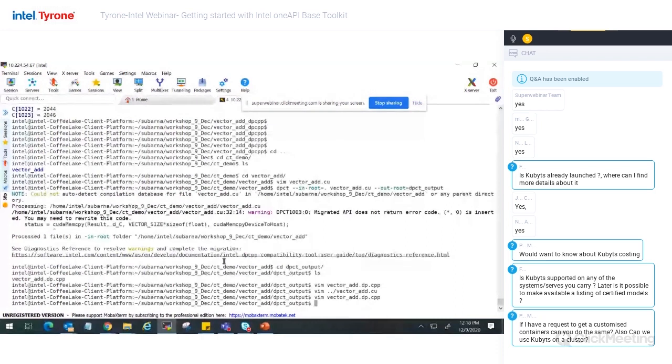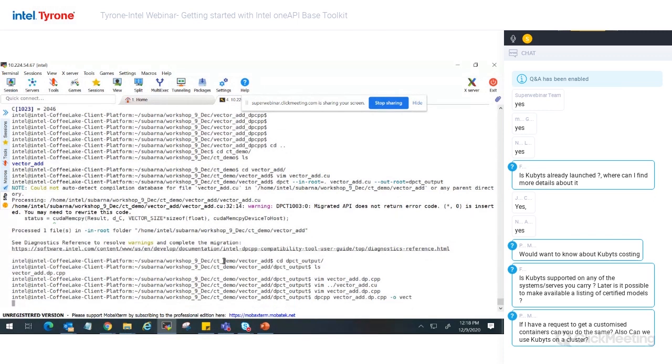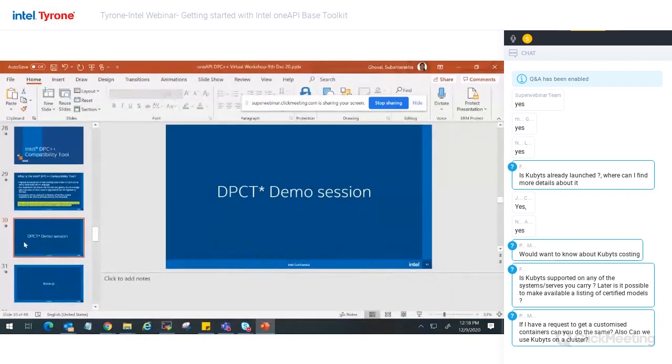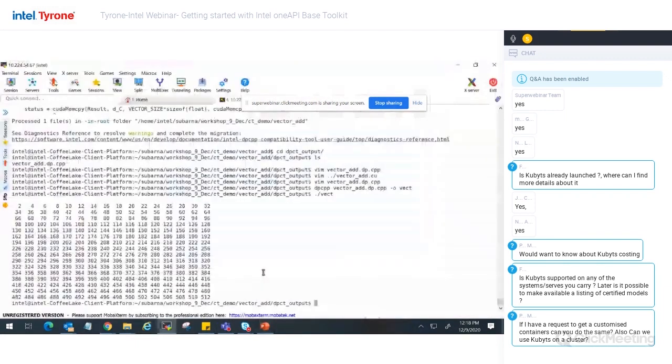Only this one line of change I am doing, and then following the same method as I mentioned to you before, I am compiling the migrated code, and it compiles perfectly for me, and I get all the outputs here. So yeah, that was a short demo of the DPCT tool, why it's used and how it's executed.